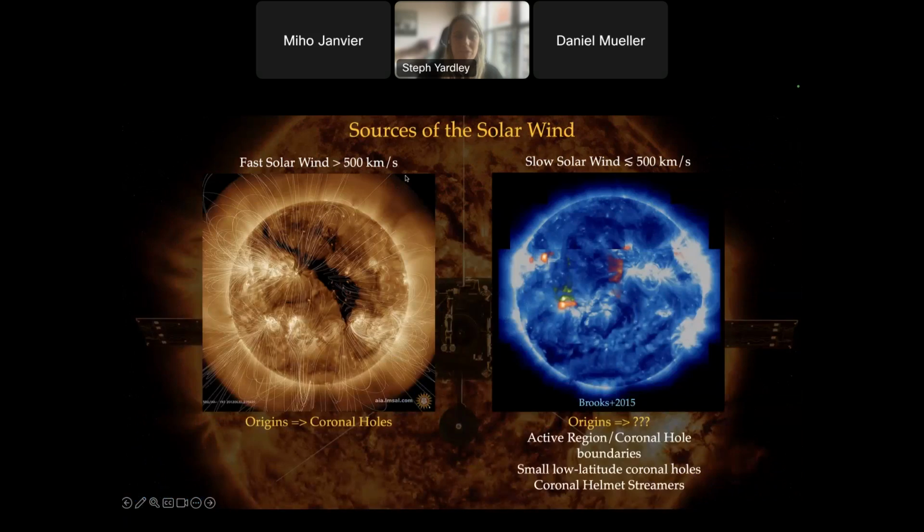To start, I'll briefly introduce the topic of the solar wind and its sources. Classically, there are two different types of solar wind: the fast solar wind, roughly above 500 kilometers per second, and the slow solar wind, roughly below 500 kilometers per second. There is actually a spectrum of solar wind, and we do get slow solar wind that behaves like the fast solar wind, but this is classically how we categorize the different types.